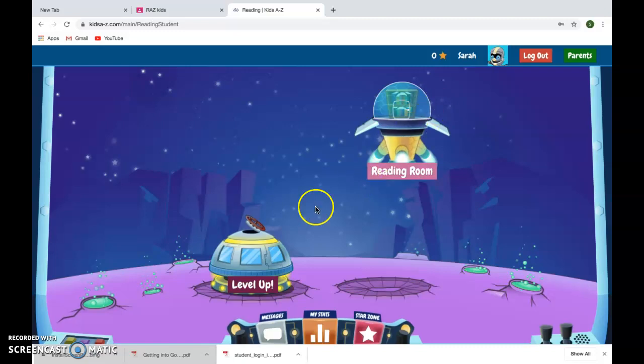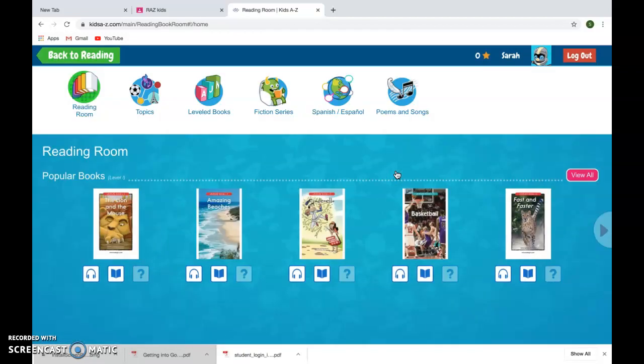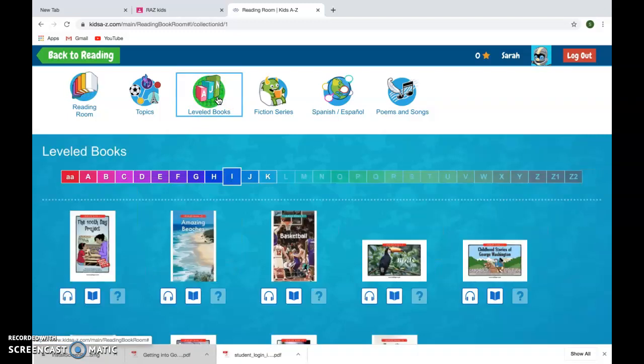And so you have two areas mostly that they're going to work in. The main one that they're going to work in is the reading room. So in their reading room, they can just kind of explore. I'm also kind of testing this out. But they have a whole bunch of books that they have access to, fiction books and nonfiction books. If we go up here specifically to leveled books, if they want to read at a specific level, I have assigned them their instructional level, and then they have access to books that are 2 levels above and any levels below, which is great practice for them with fluency.